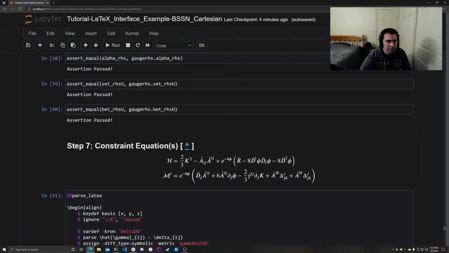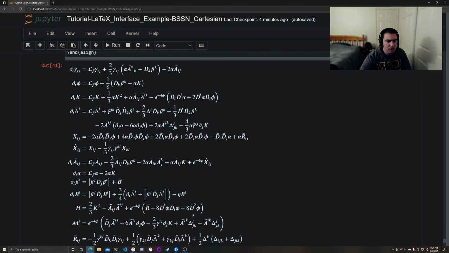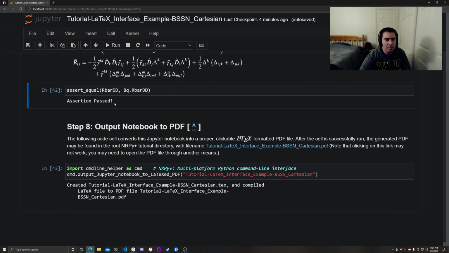I guess I forgot to include in this notebook the validation tests of the momentum and Hamiltonian constraint, but it will be included when you look through the notebook online. It's just not for the video. I'll add it right now. But rest assured, they both passed the validation tests. So that's the entire tutorial.